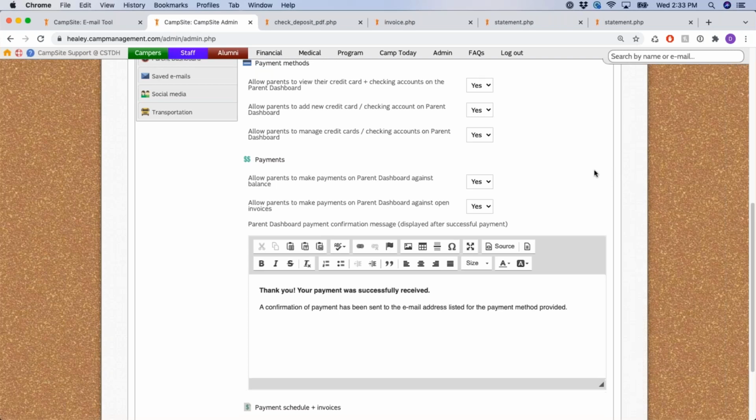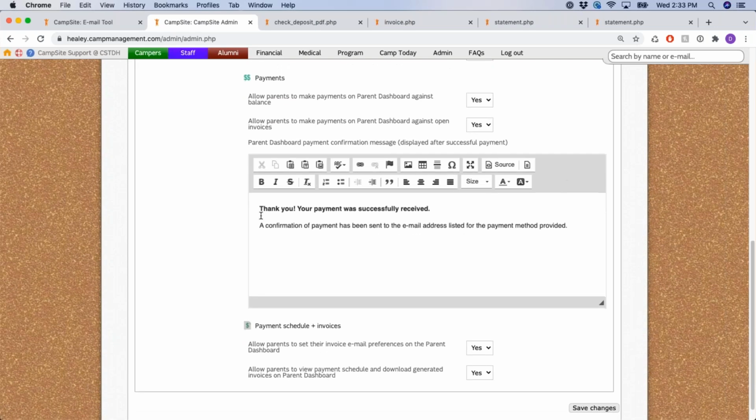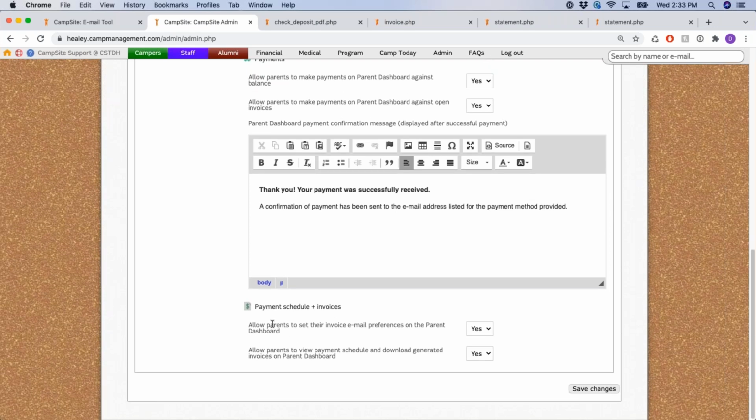So if a parent does submit a payment through the parent dashboard, they will be presented with this in-browser confirmation message, letting them know that their payment was successful. Again, you can spice up that message any way that you like by typing your message here using the WYSIWYG toolbar. On the very bottom, you can allow parents to set their own invoice email preferences.